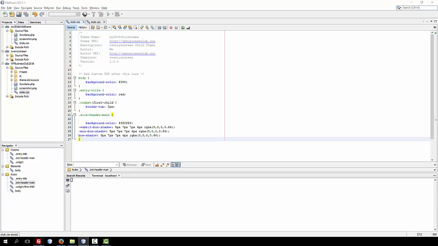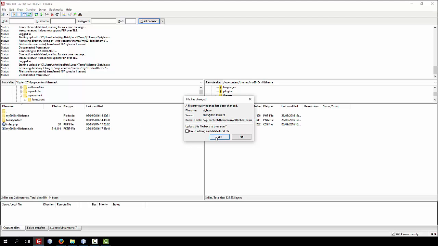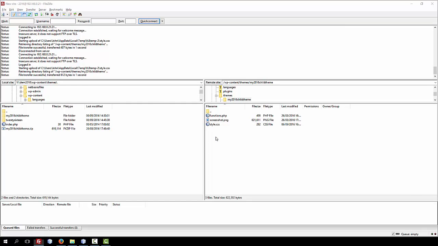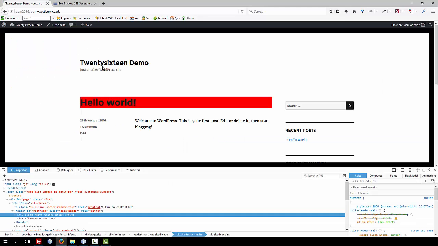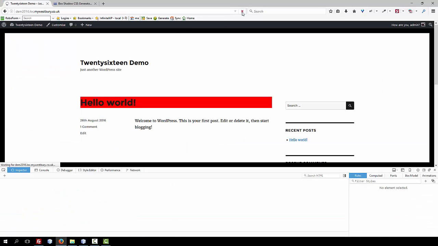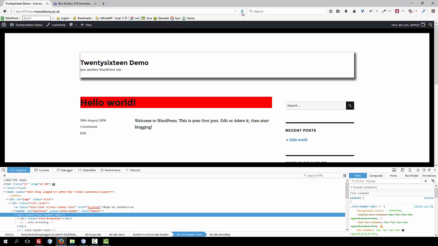and now I need to pull FileZilla into thinking I've changed it. It's realized I've changed it. So yes, send it back. And then go back to our site and refresh. Should get a nice, there we are, get a nice box title.